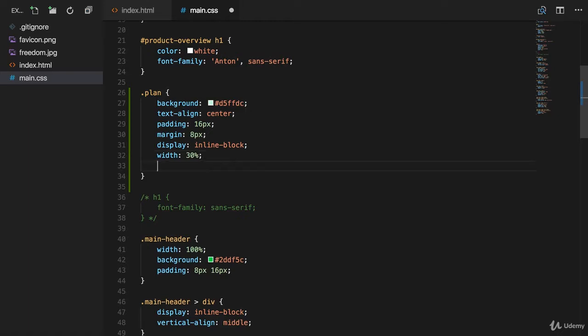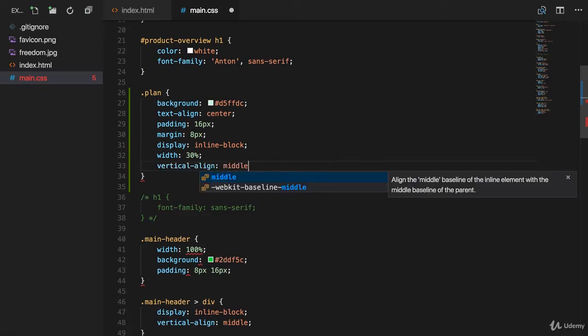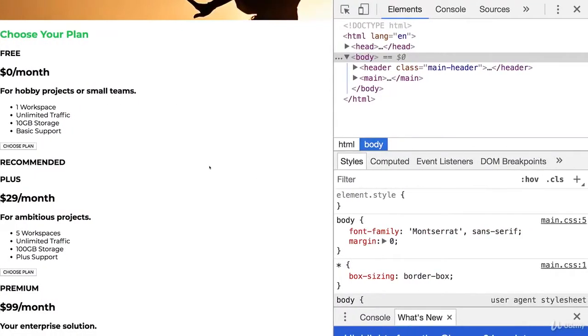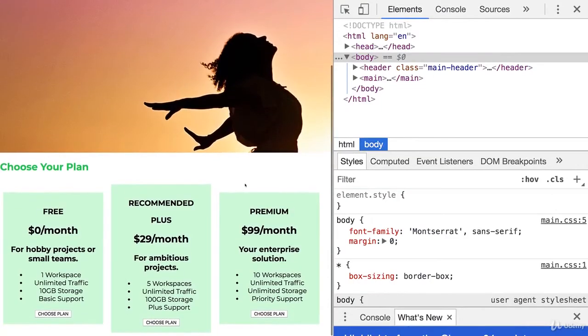Now, one other thing I want to do here is set the vertical align to middle to ensure that all free plans are vertically aligned, well, in the middle, so that the middle is the same for all of them. Now, if we save that and we go back to our page, we can reload it, and this already looks quite nice. We got the free plans in one row.